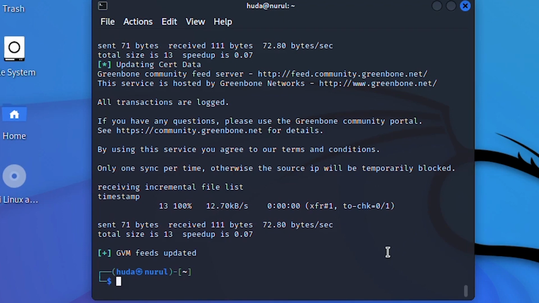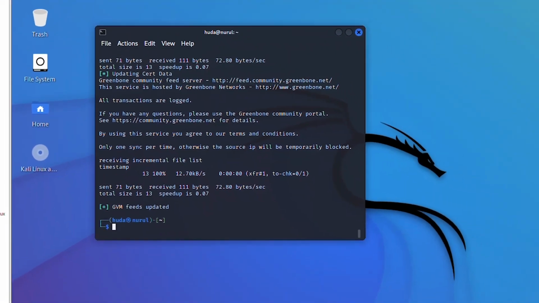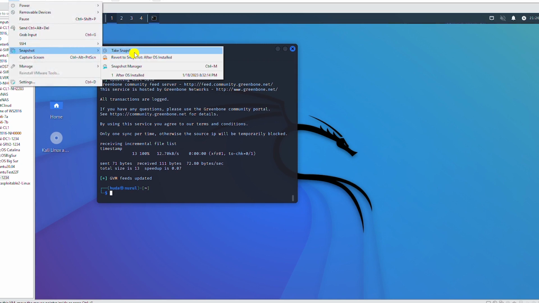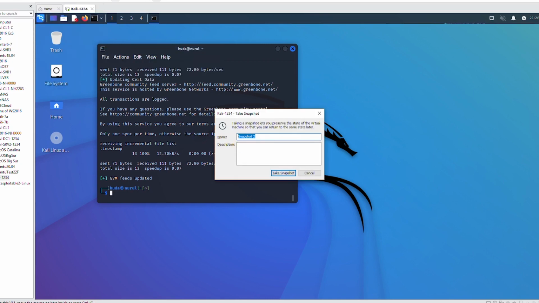Before I proceed, I am gonna take a snapshot of the current machine where GVM has just been installed. So to do that, I will go to VM and then Snapshot and Take Snapshot. I'll give a name to this snapshot. Keeping snapshots gives you the opportunity to go back to a previous state of the VM. I'm gonna name it GVM installed.